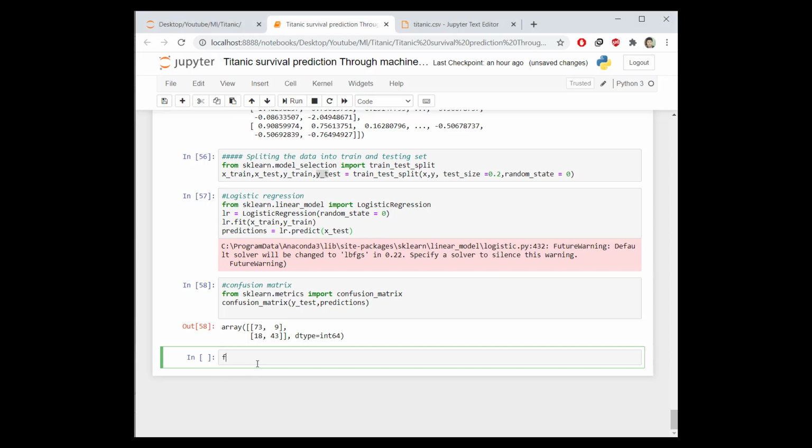So let's check the accuracy of our model from sklearn. Obviously we are using the sklearn libraries: from sklearn.metrics import accuracy_score. While testing, we always need to give the y_test and the predictions.